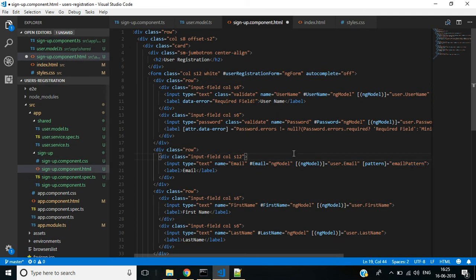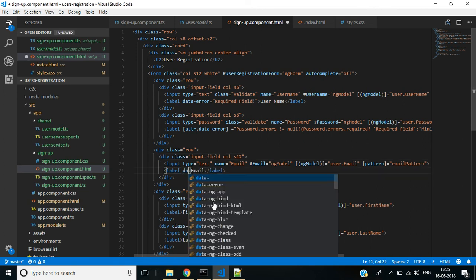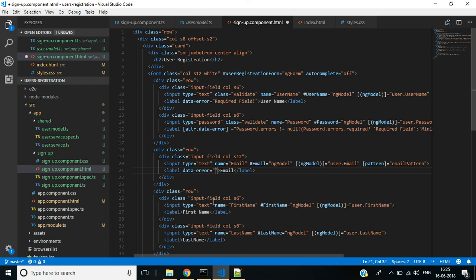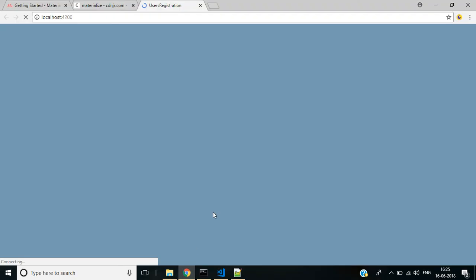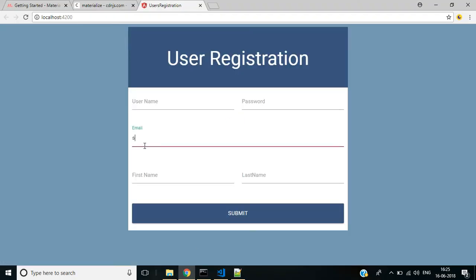Let me add an error message for this email, data-error. Your message will be invalid email. Let's check this. Enter some text. It shows a validation error message. If I complete with valid email, validation succeeded.